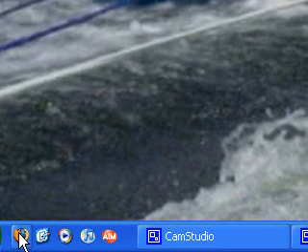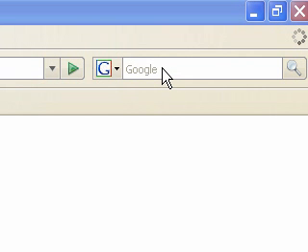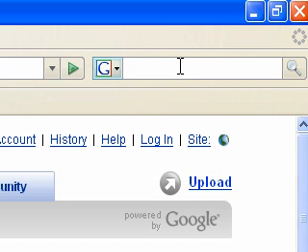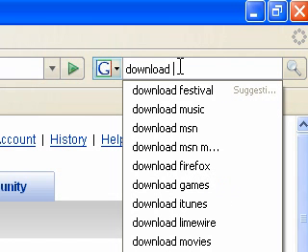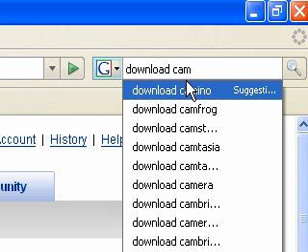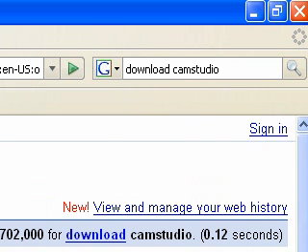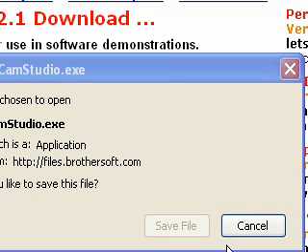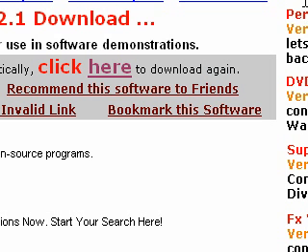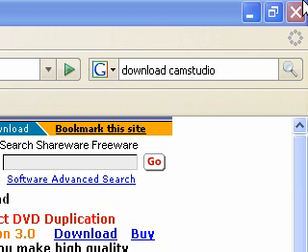First, open your internet browser. And then, if you have Mozilla Firefox, type download. Download CamStudio. Click on the first result. And then click this link. Click Save File or Save. And I'm just going to close out of Firefox now because I already have CamStudio.